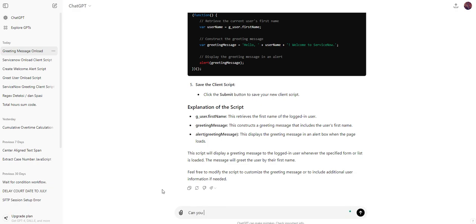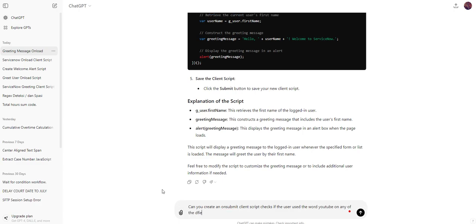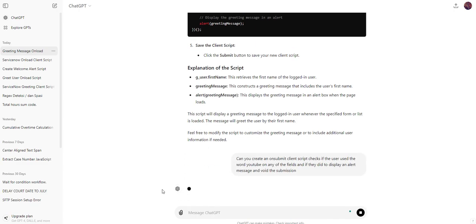So let's put, can you create an onsubmit client script that checks if the user used the word YouTube on any of the fields, and if they did, display an alert message and void the submission.